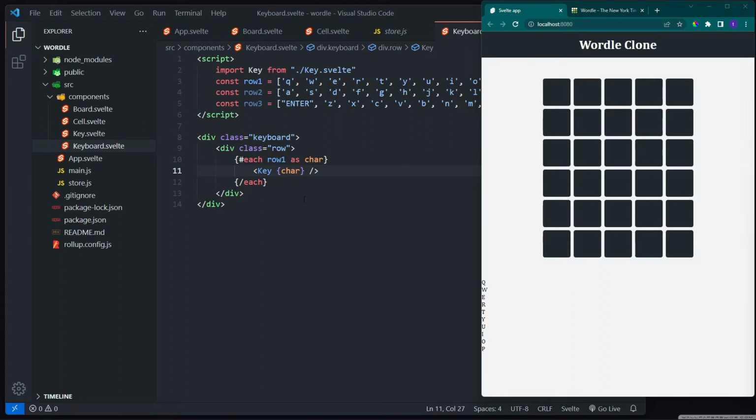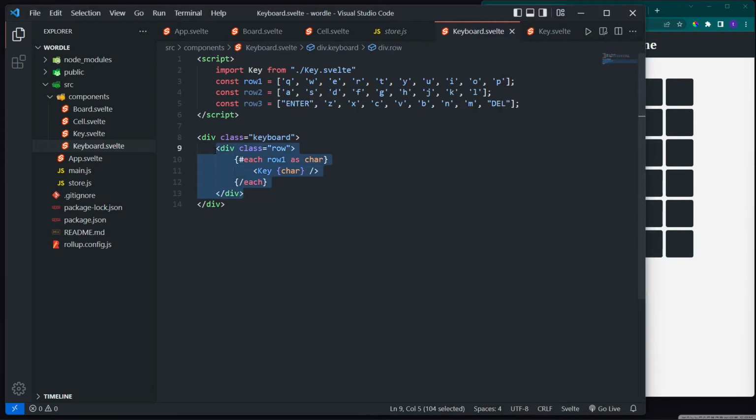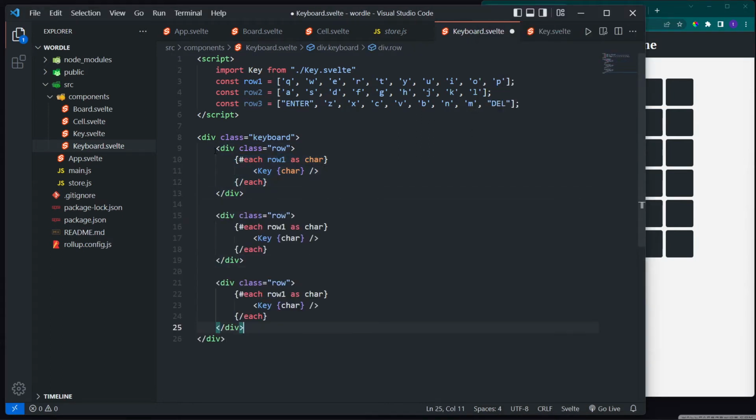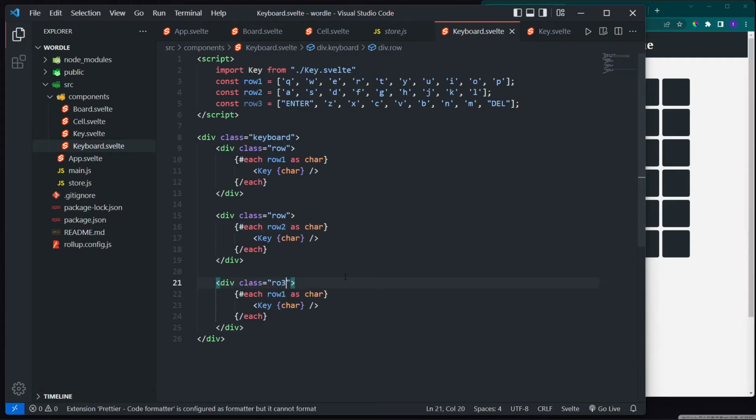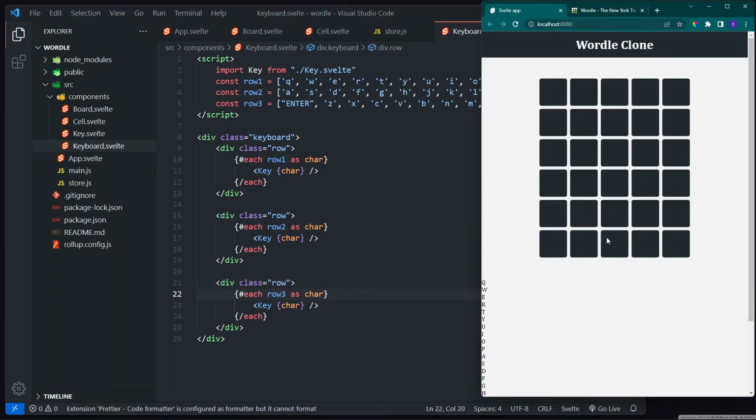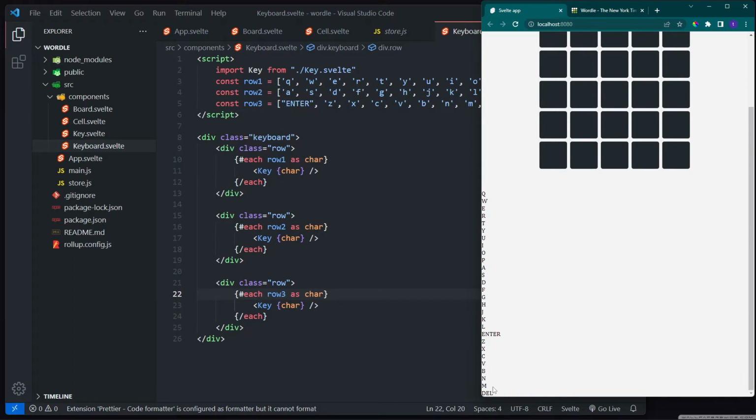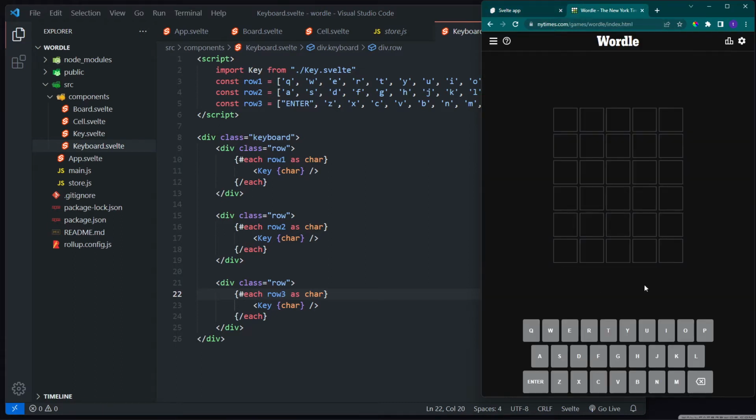So that looks perfect. Now what we need to do is basically just copy this 2 more times, and this is going to be row 2 and row 3. Not that, sorry. Row 3, right? And now we have Q all the way through our delete key. So that's all the keys.